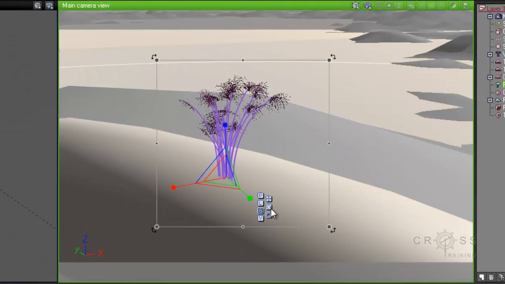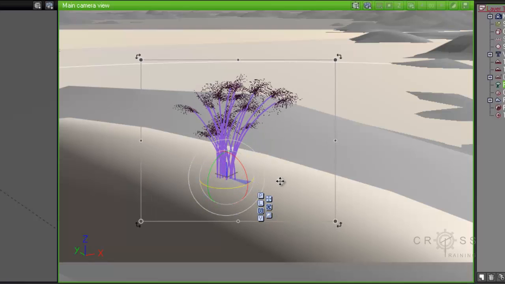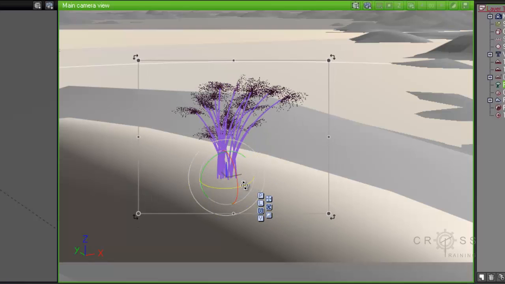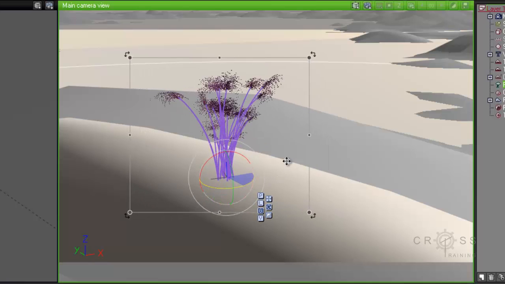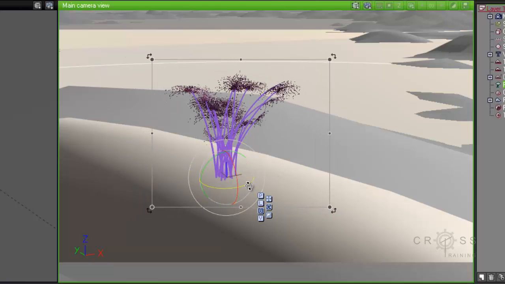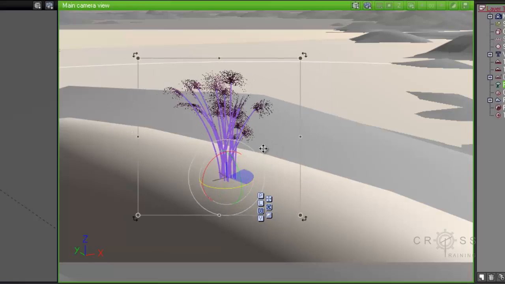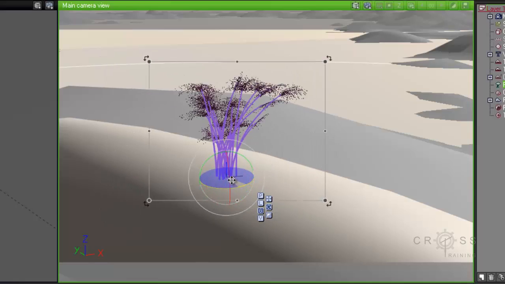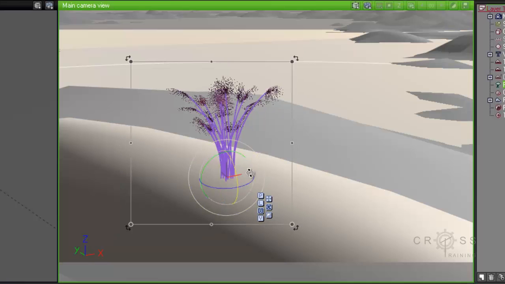Then this middle button allows us to rotate the object. If we want to rotate it around, we can grab this blue one here. We have a little thing that appears here that shows us exactly how much we're rotating it, and we can spin our plant around. We can also use these others to rotate it in other directions.